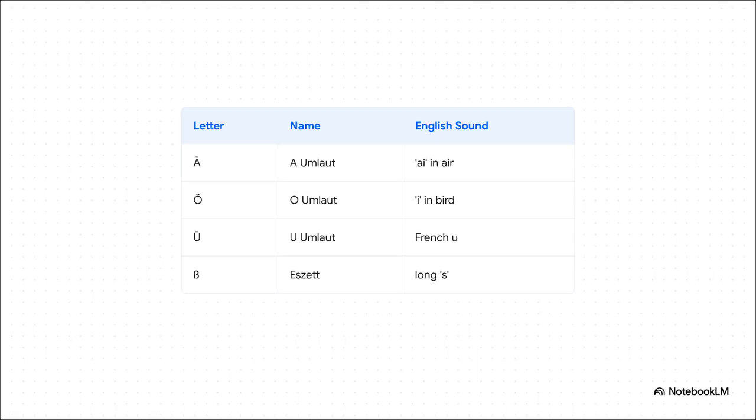Then we have the U with an umlaut, or U. Now this one doesn't have a perfect English equivalent, but it's formed deep in the throat, a lot like the French OU. Basically, you shape your lips to say OU, but you try to say E. It's a fun one. Finally, we have this symbol that looks like a capital B. It's called the S-sit, or beta. Honestly, it's simply a long, sharp S sound. That is the whole shebang.